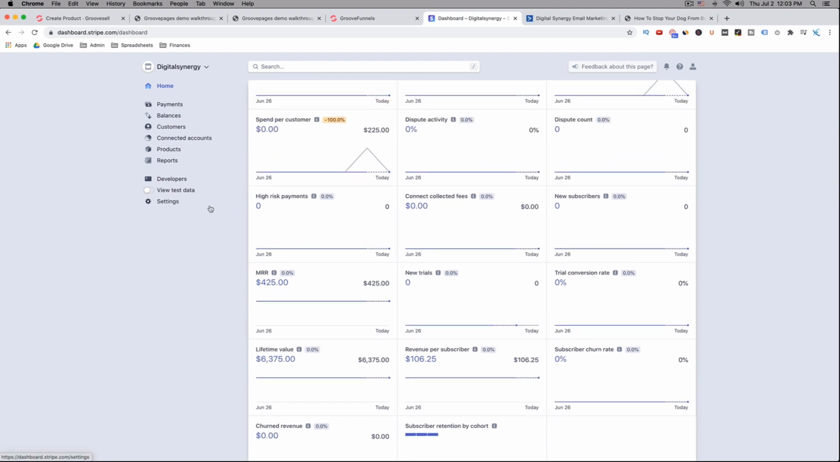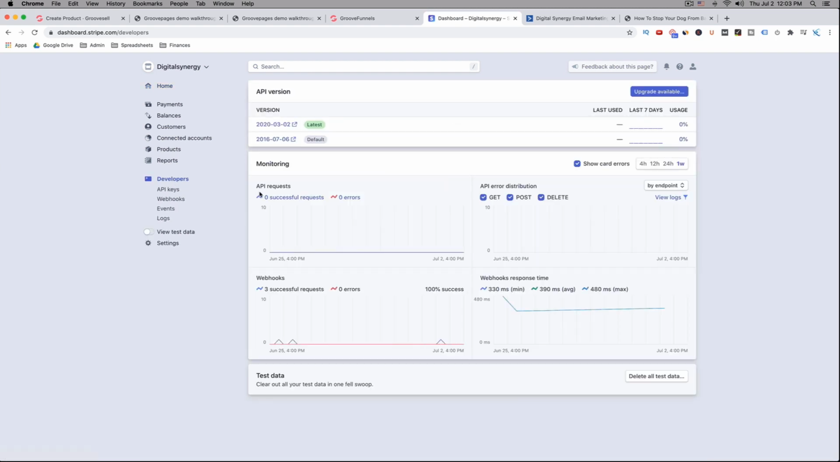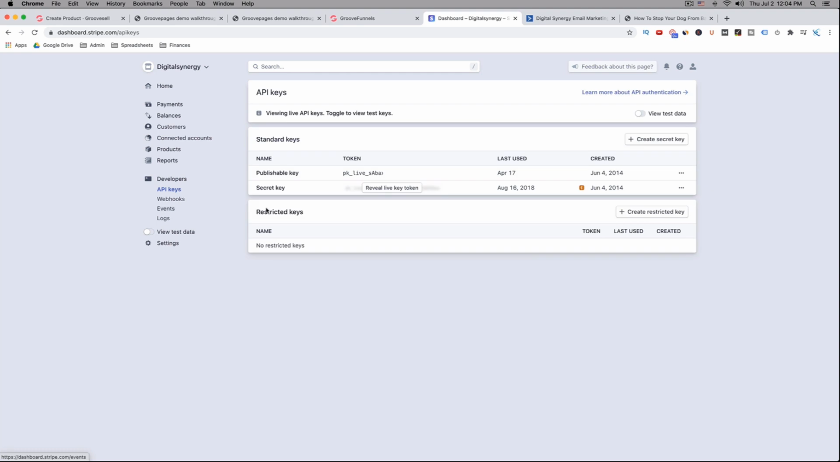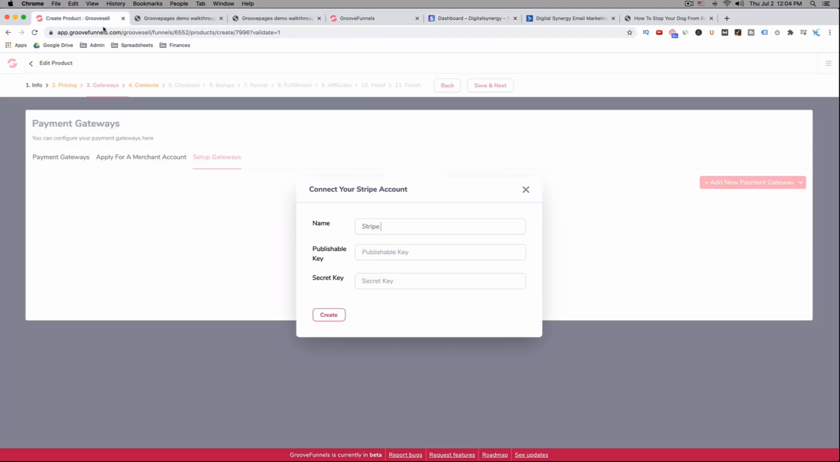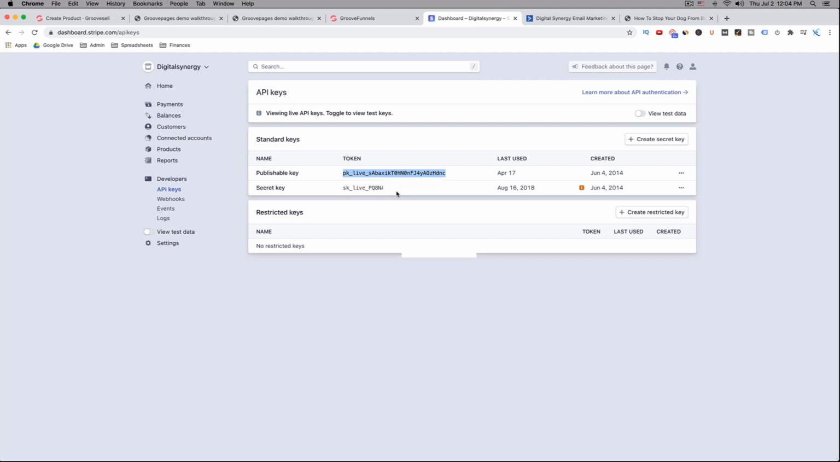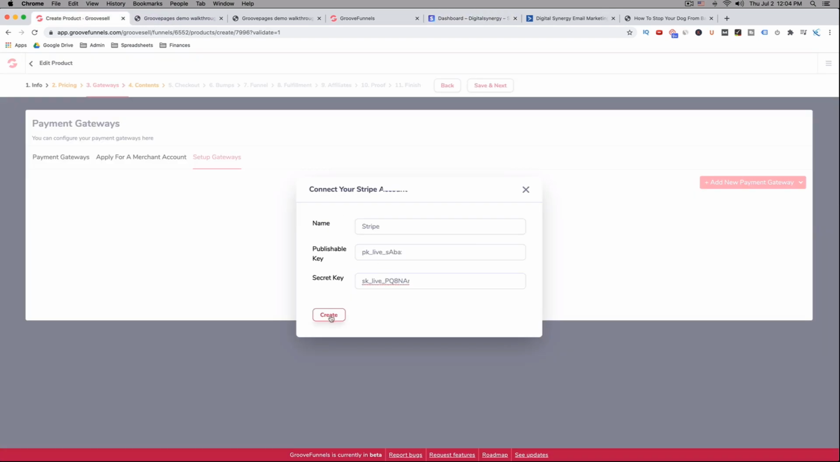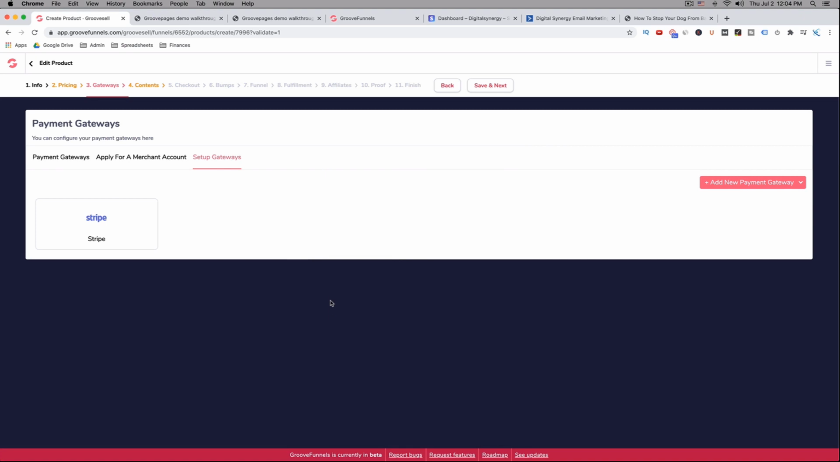Now, what we're going to look for is Developers, and we're looking for our API key. I actually haven't been in here in a while. Oh, here it is, API keys. Here is our publishable key, which it's asking for. I'm going to grab that, go back here and put our publishable key there, and then it's asking for our secret key. So we'll have to hit this, and it'll give us that. We'll go back, put that in, and then create. Okay, so now you see that our Stripe account has been added here.